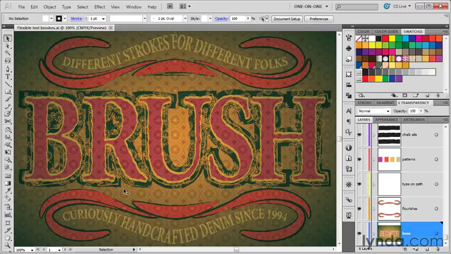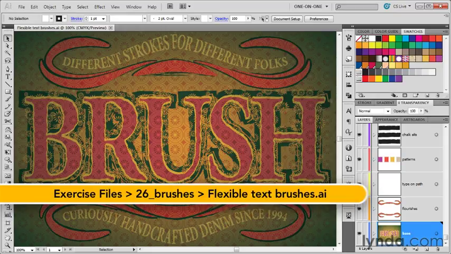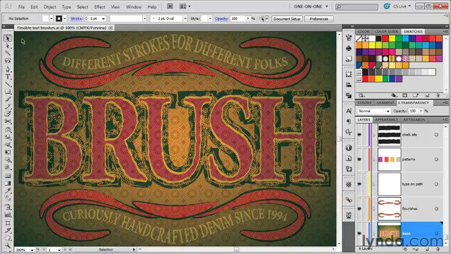In this exercise, I'm going to introduce you to the last of the brush types inside of Illustrator, and that's the new bristle brush inside of Illustrator CS5. I've saved my modifications as flexibletextbrushes.ai found inside the 26 brushes folder.